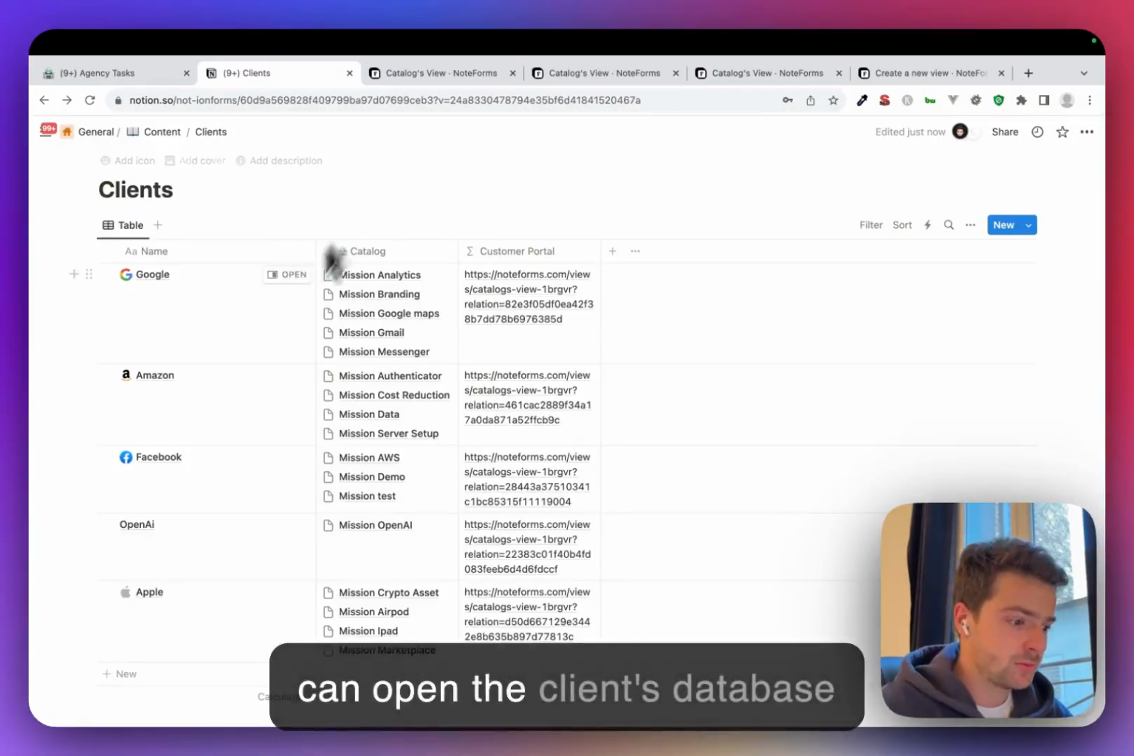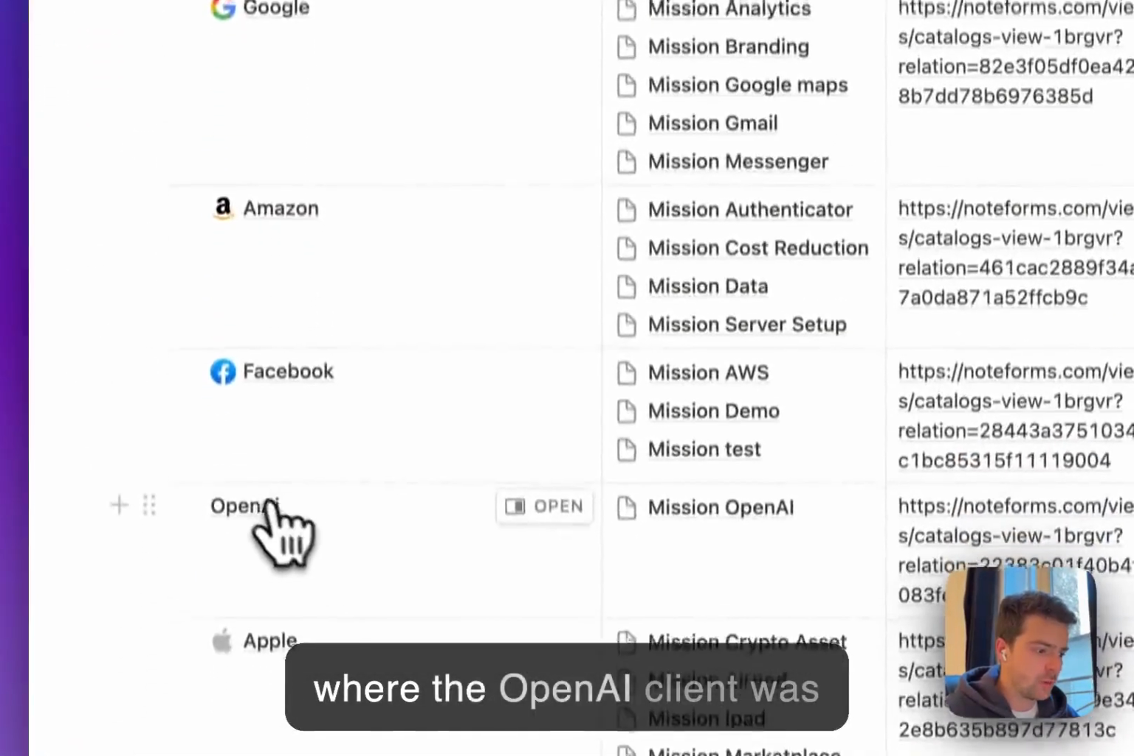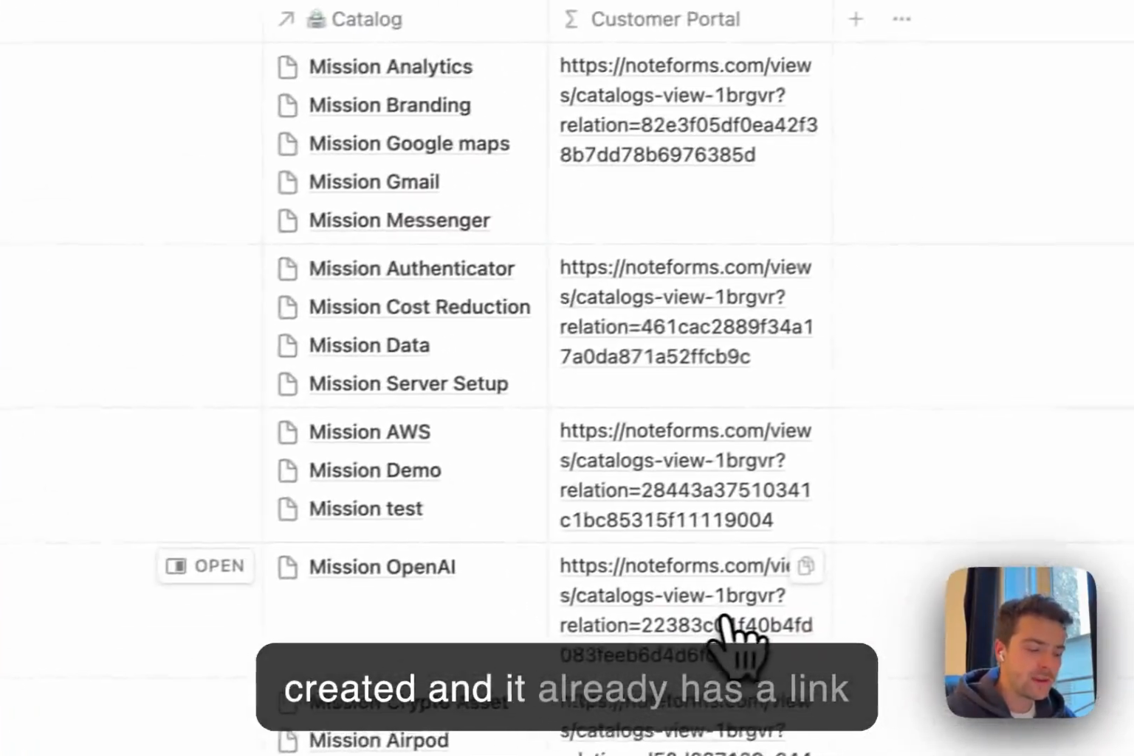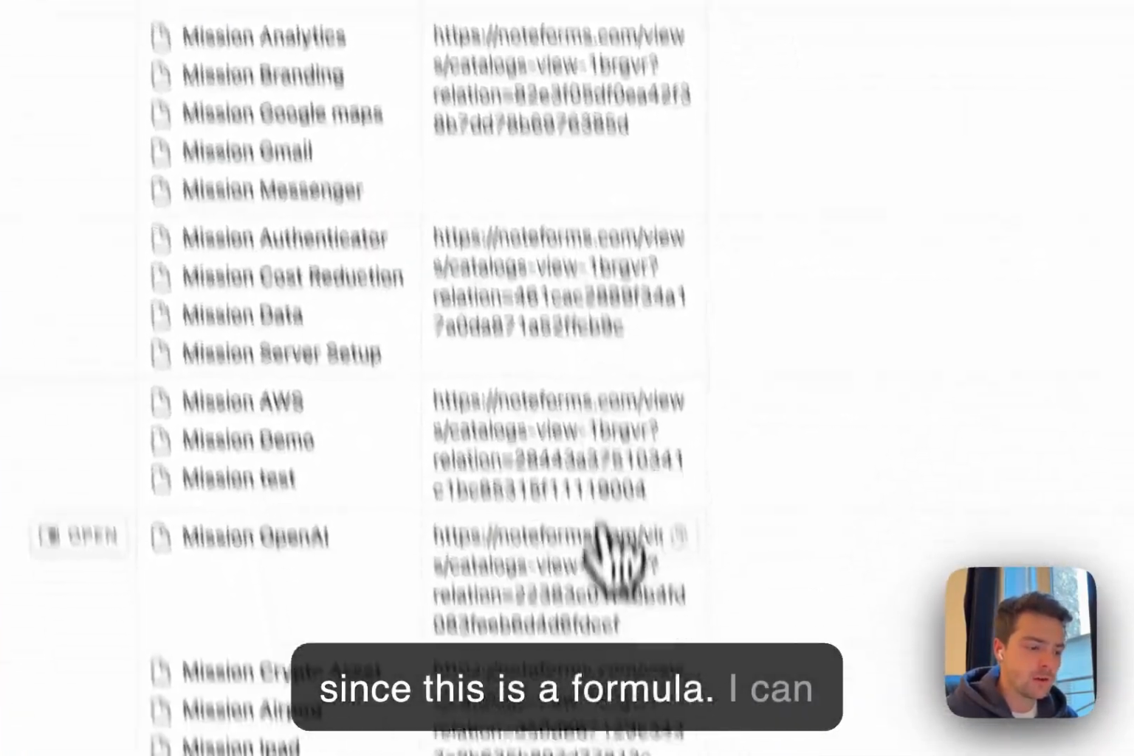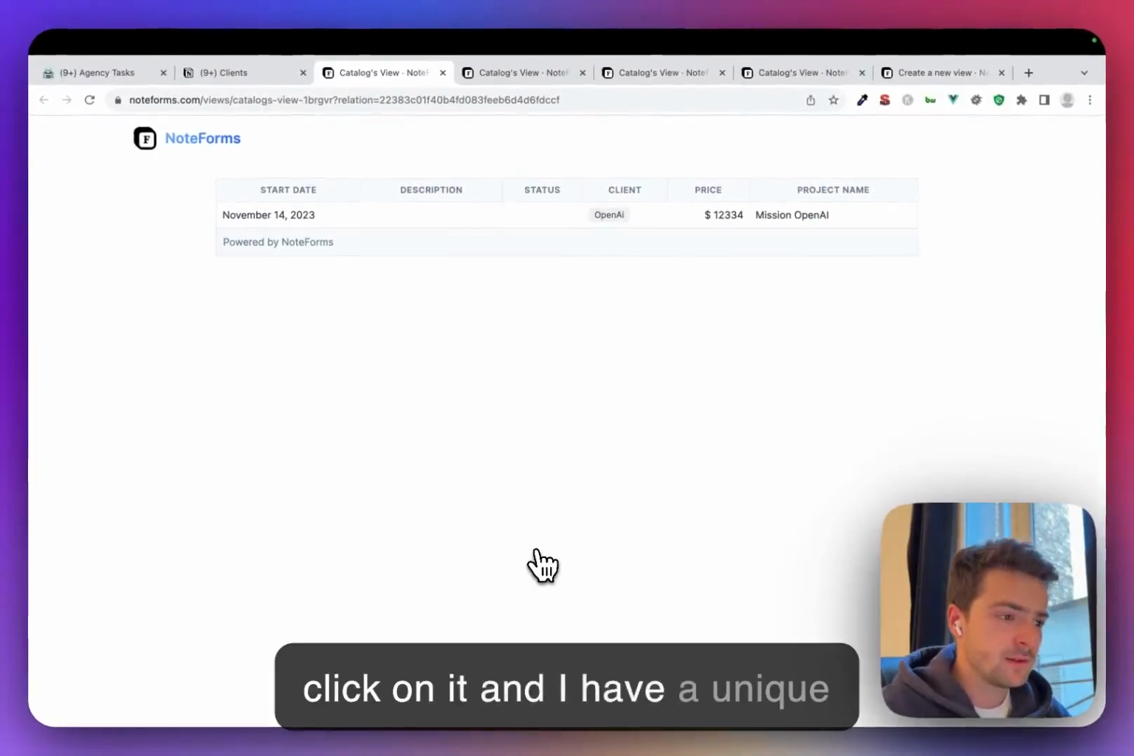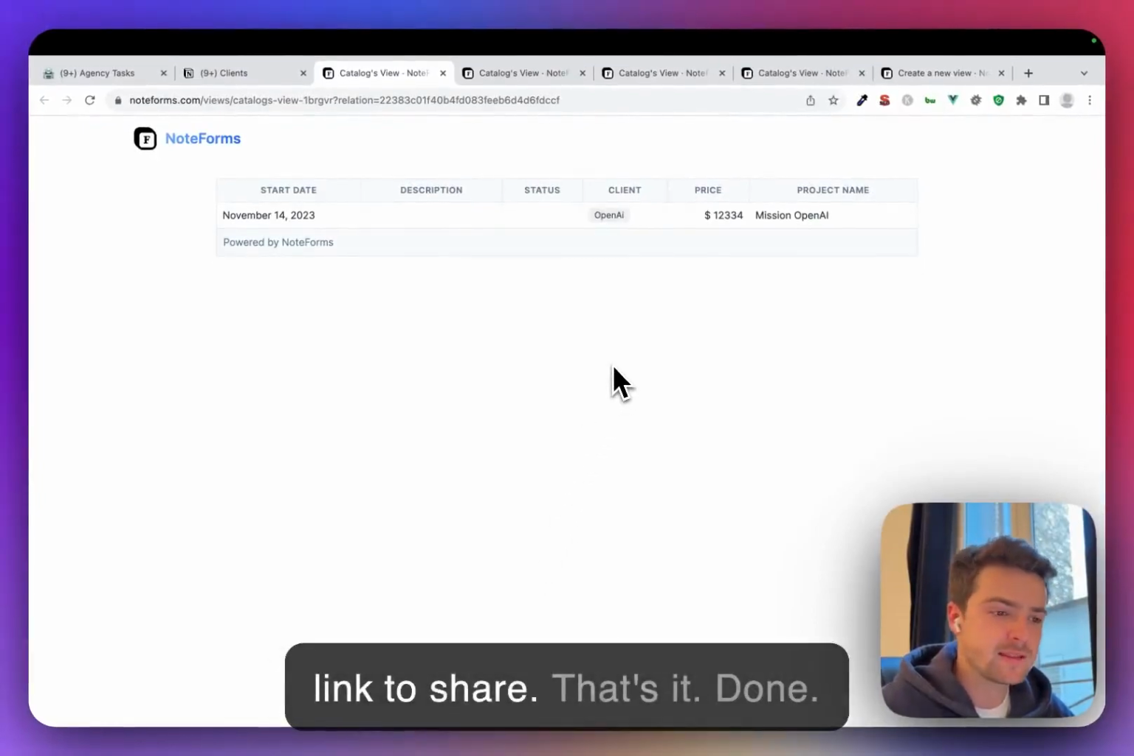Then I can open the client's database where the OpenAI client was created, and it already has a link, since this is a formula. I can click on it and I have a unique link to share. That's it. Done.